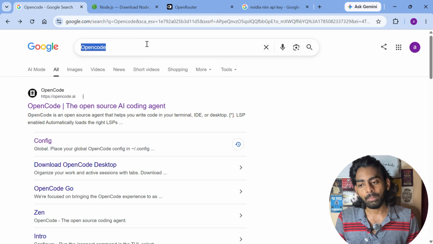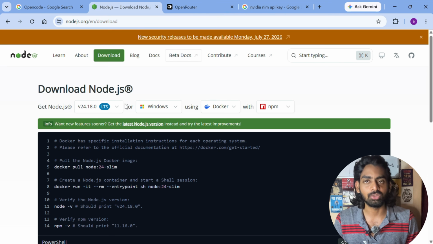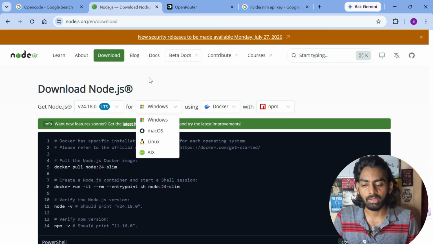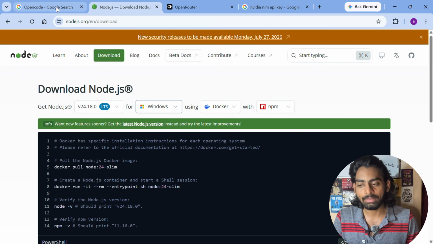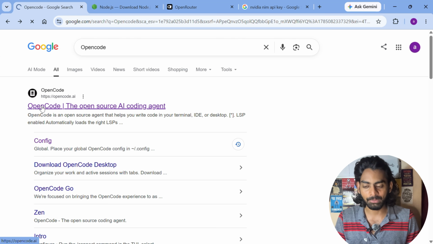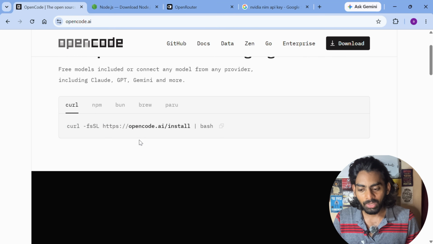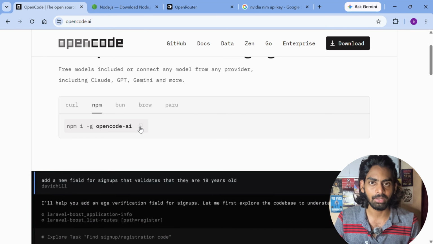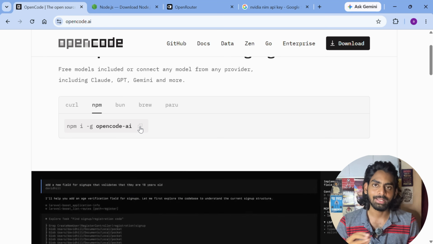So initially, we need to have Node. This Node version is required, and you can install it by coming to this particular website, for Mac, Linux, and any other operating system. Once you install, you have to search for OpenCode, and this is the website. If you open this one, here you can find just a command.